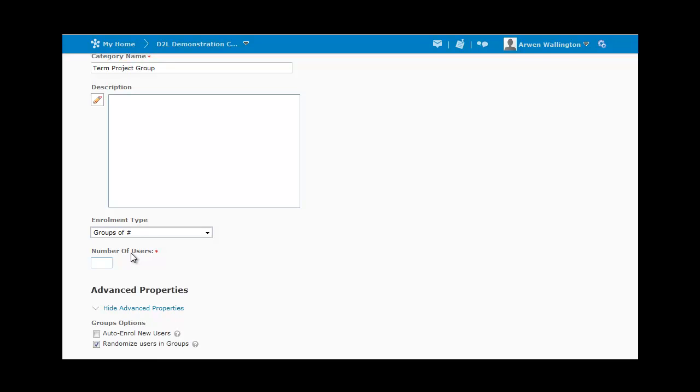Depending on what you selected for enrollment type, you will need to enter either the number of groups or the number of users per group. If for your enrollment type you selected Groups of Number or Number of Groups, you will have some advanced properties. These options are Auto-Enroll New Users and Randomize Users in Groups.